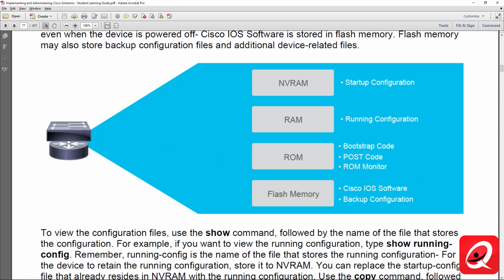And then the flash memory, like I said, this is really just my hard drive, if you will. This is where my operating system is stored, as well as other files that the router or the switch might need to function. Sometimes you'll have a router or switch that provides other features than just basic routing and switching, and you have to have different files in flash to be able to do that.